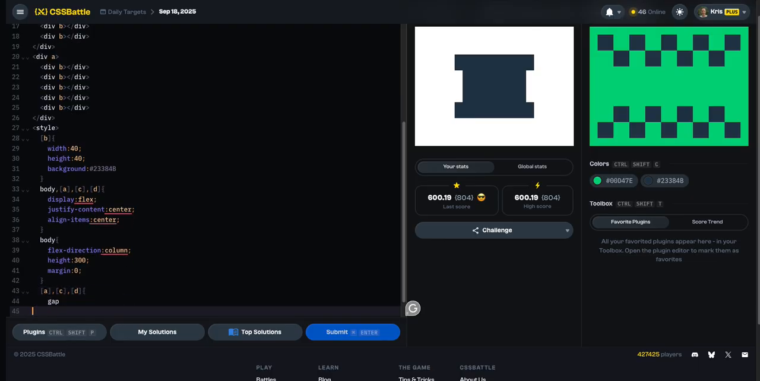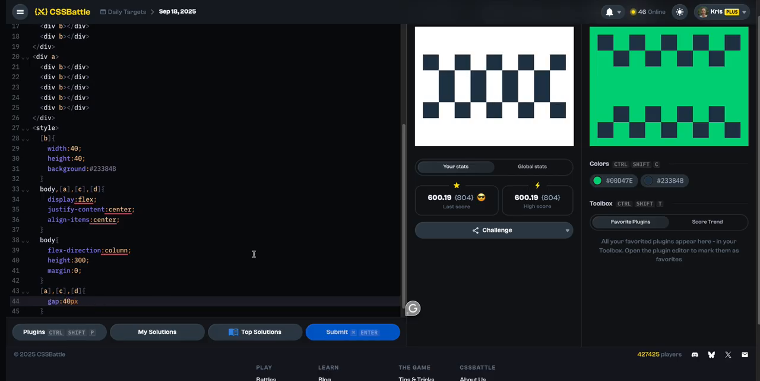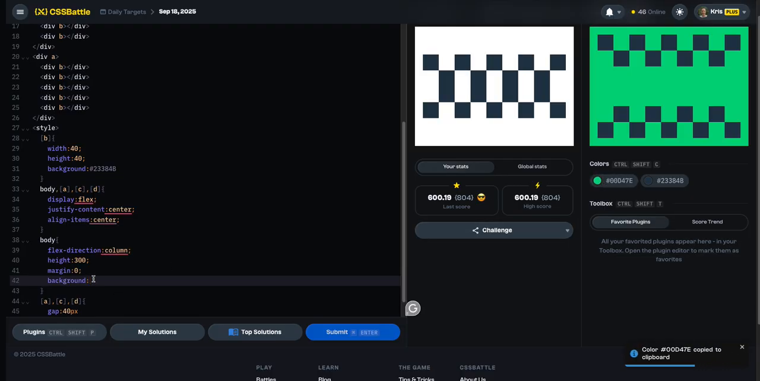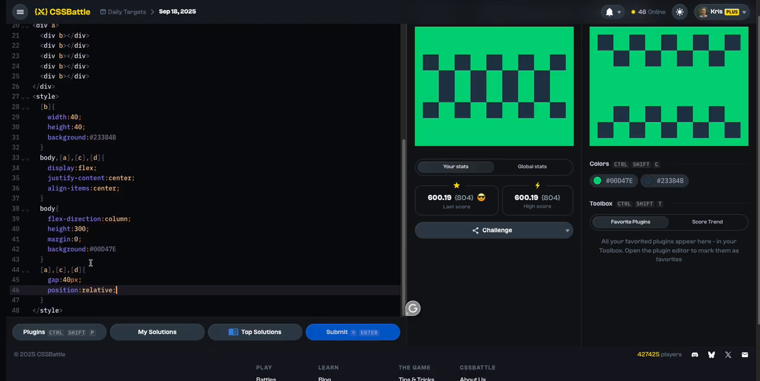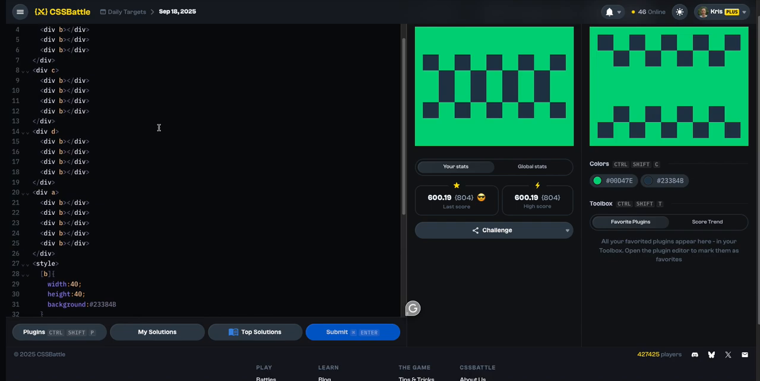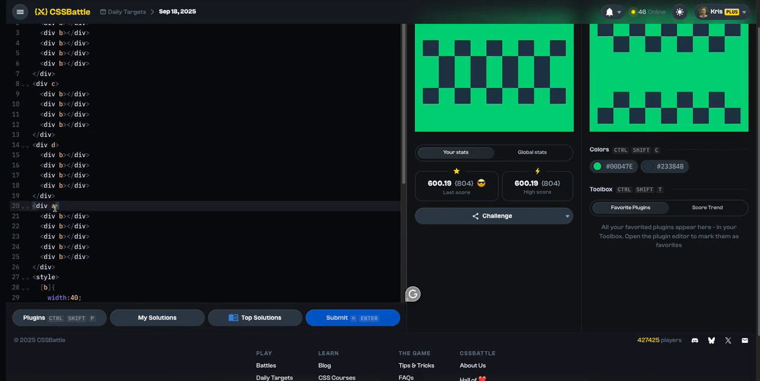So this is going to be a gap of 40 pixels. Okay, now we've got to separate those. We're going to use, I know we can do. But first, let's get this background, the body background. So now we can just set all these to position relative. Crap! This is not going to work either. This is going to have to be E.